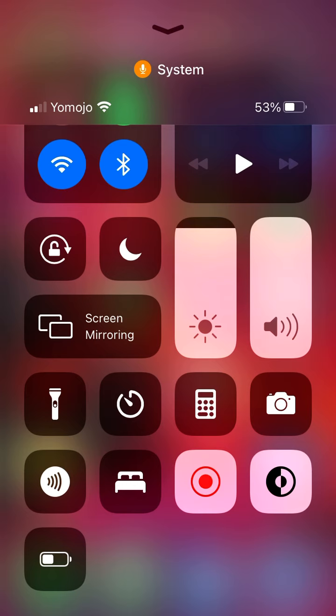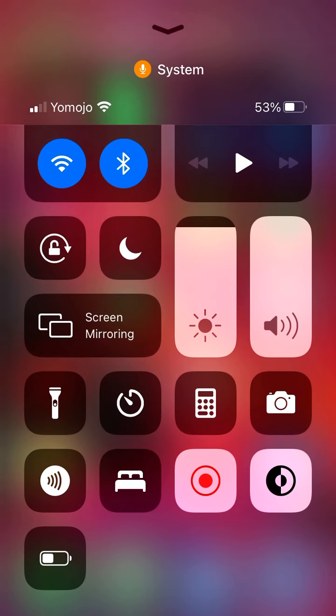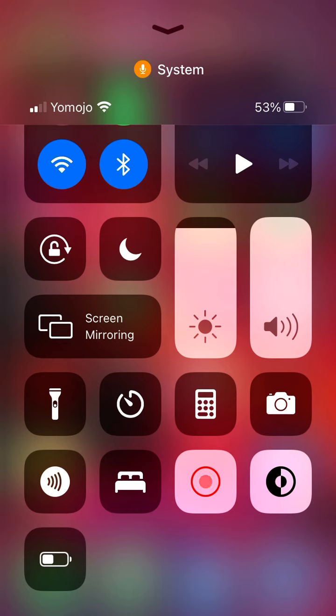But if you do have this, what you want to do is press it. And it will count from 3 down to 1 or 0, and then it will start recording. If you hold that button down, it'll come up and say mic off, and you press mic on, it means that you can hear your voice when you record.